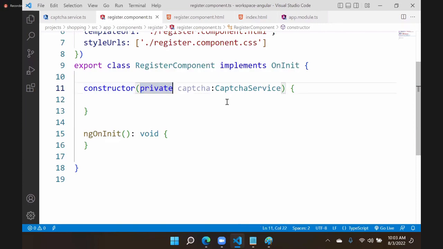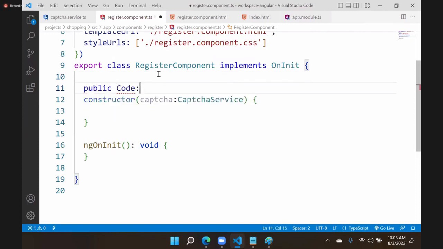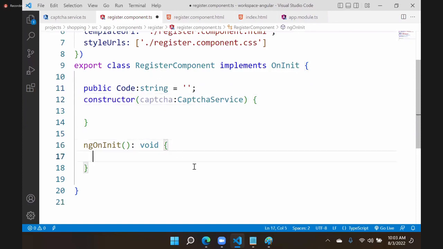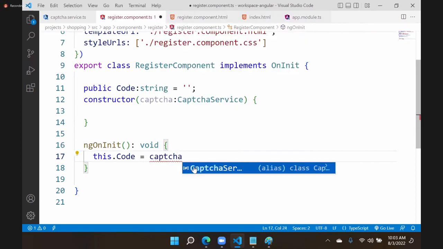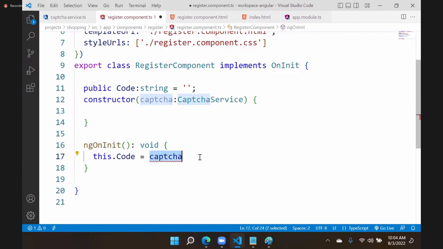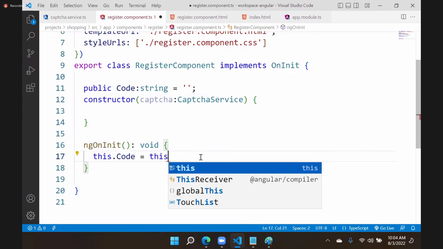For example, see now, I am not using this private, I am just giving captcha. And what we are doing is, we are creating a property code. Code is what type? String type, and it is currently empty. We don't have anything inside it. Now, what we are doing on initialization, we are accessing this.code is equal to captcha generating a code. We have to access it, and I am trying to access the captcha. It is not available. This parameter is not available here. I am trying, this.captcha is not there.